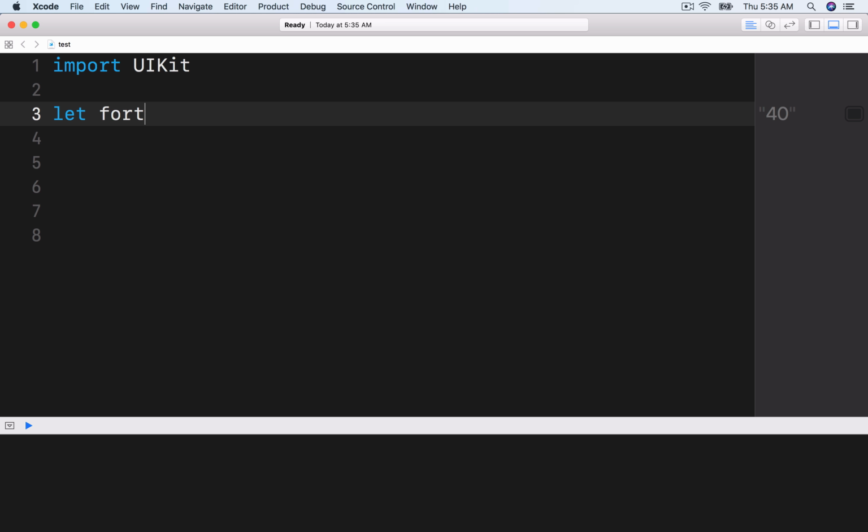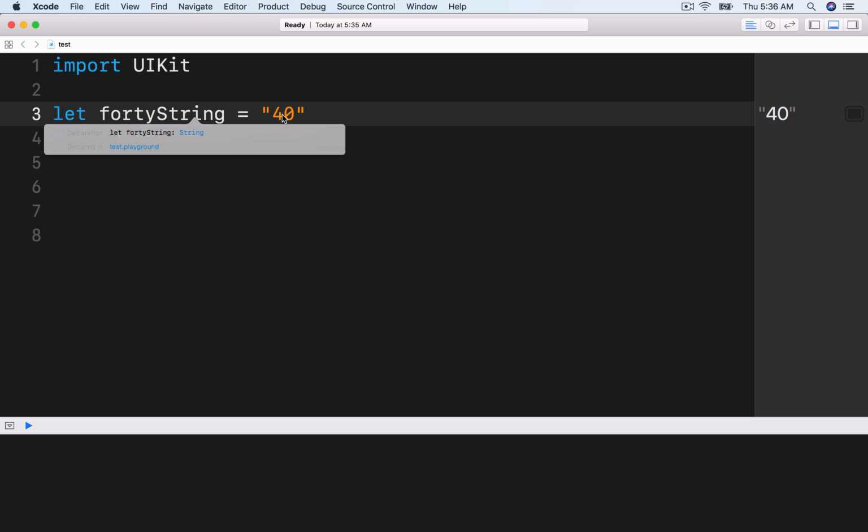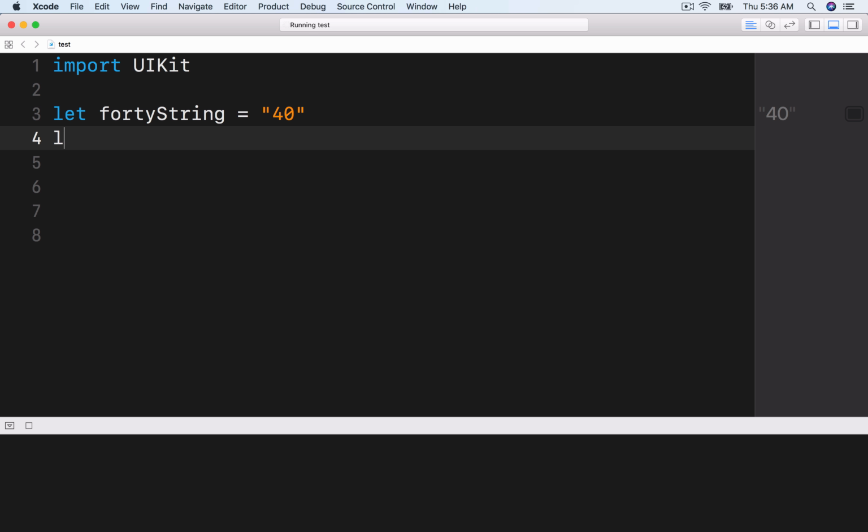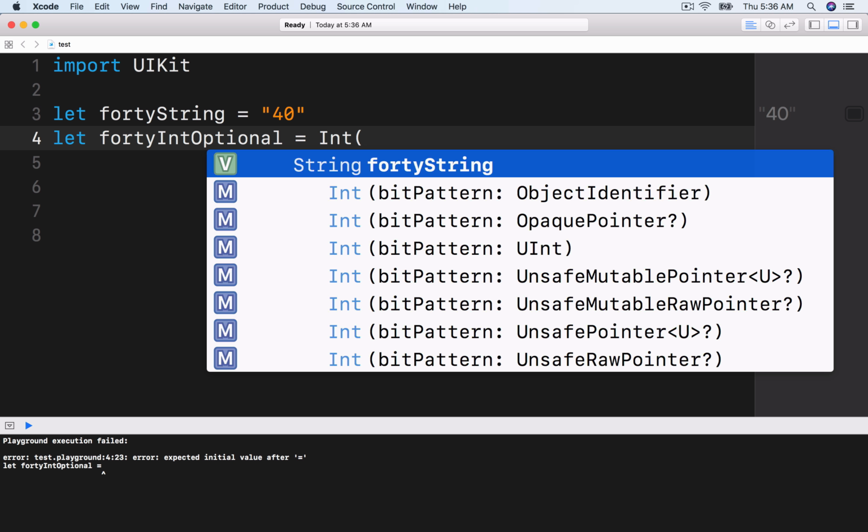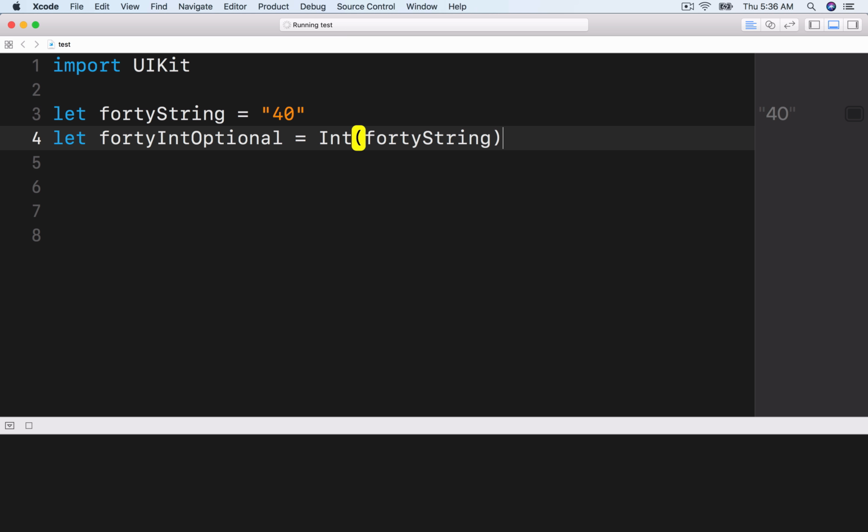Let's say we have a string with the number 40 in it. Even though it's the number 40, because we wrapped it in quotation marks, it is a string. Sometimes we might have to take the string value of a number and convert it into an actual int value. So let's say 40 int optional equals, and we're going to wrap this string in the int converter.